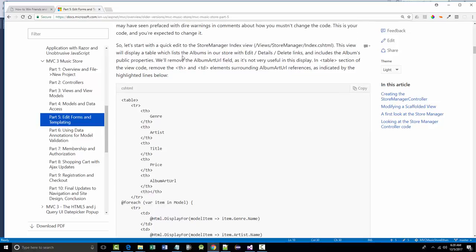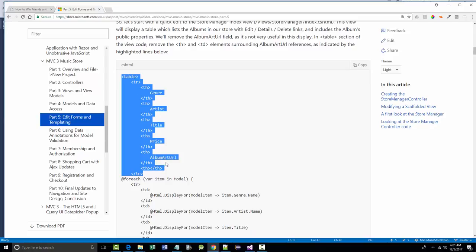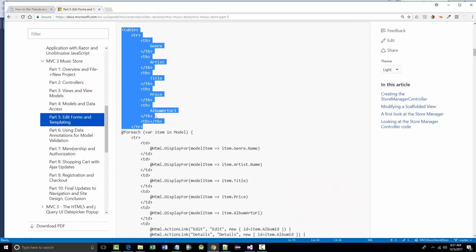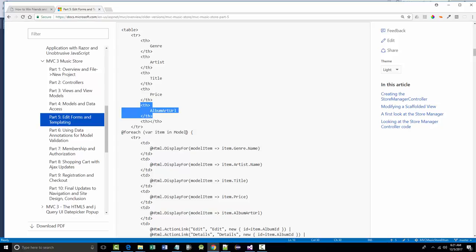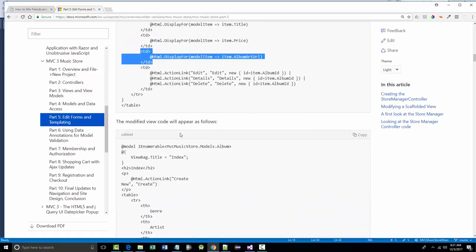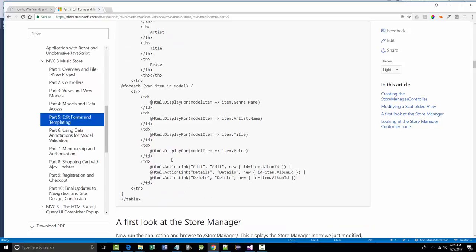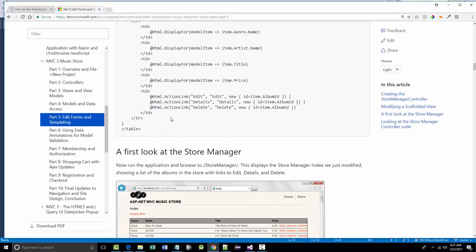It says, let's start with a quick edit. We want to display a table that lists the albums in our store when we click Edit or Details or Delete. We're not going to use the album art URL field. So we've got the fields here. These are our headings: genre, artist, title, price, album art URL. So we're going to remove this. We don't need it. And then we have to come in here and do the same thing. When we get done, you'll notice the album art URL isn't here, and it isn't here.